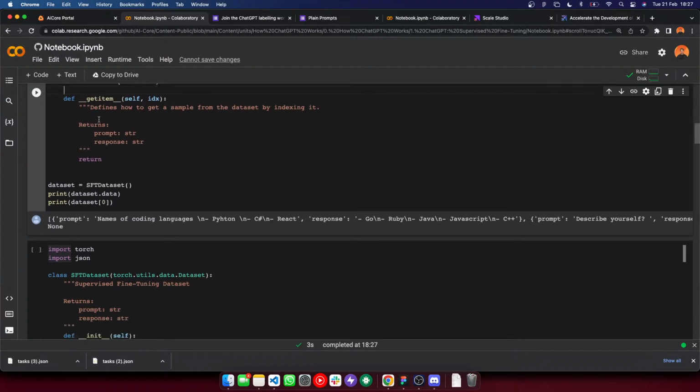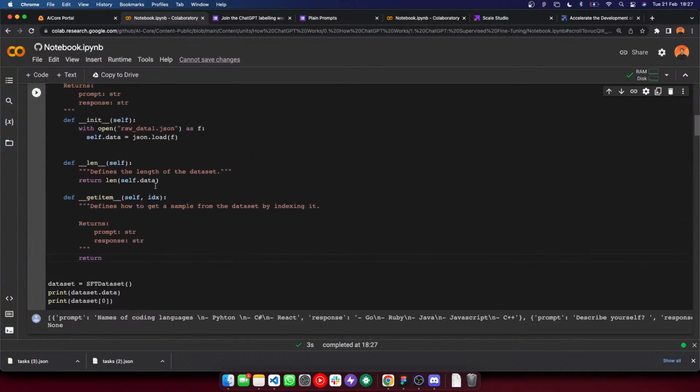Get item. So this one defines how to get a sample from the dataset by indexing it. It should return a pair of the prompt and the response. Anybody want to help me with this one? How would I go about doing that? I've got my self.data. I've got an index passed into here because when you index with square brackets, you've got to put a number in those brackets.